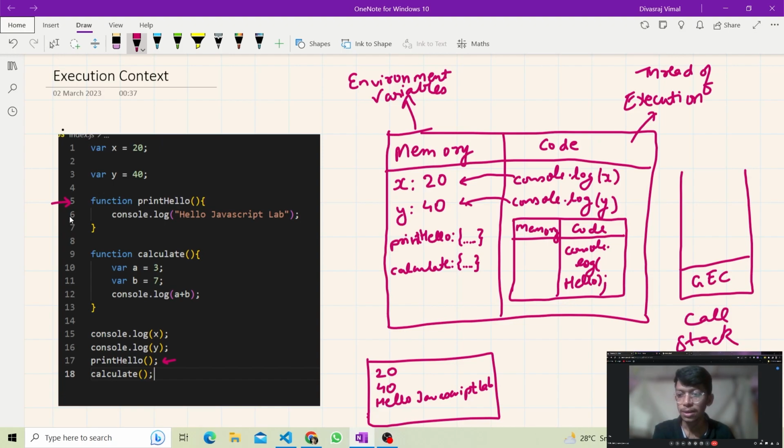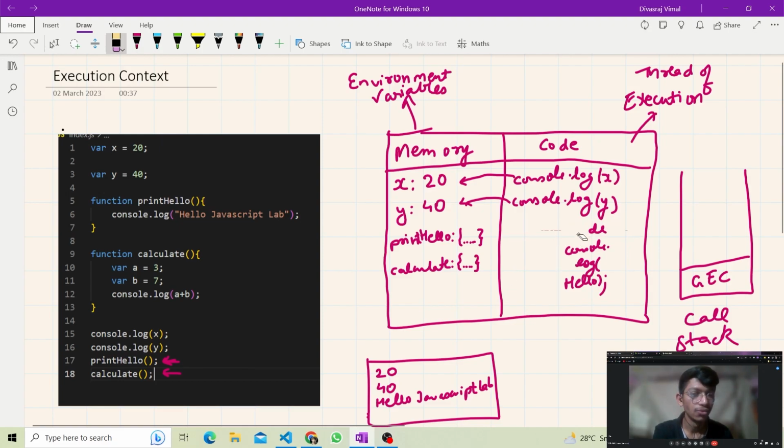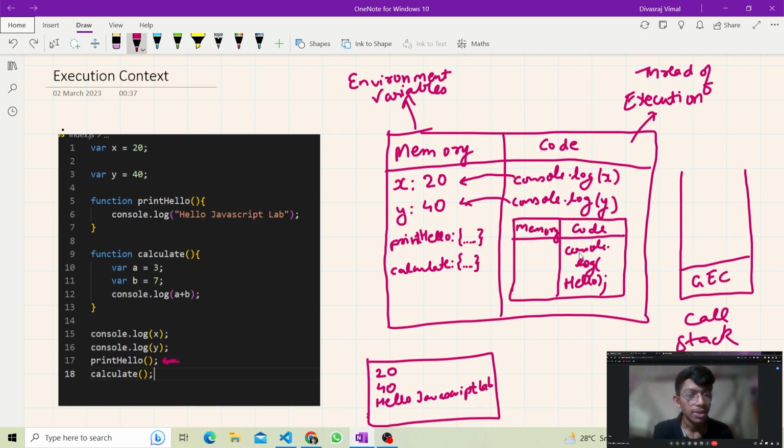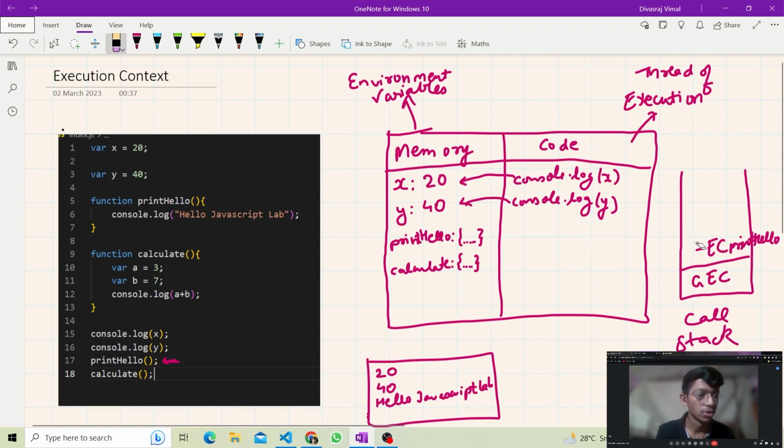Now the controller was here, and it has completed its execution. So the controller will go from this line to this line. Along with that, as soon as the function gets completed, this function execution context is removed. Oh, sorry, I missed it. As soon as the function execution context is created, it is also pushed into the call stack. It will be named print hello. And as soon as this function completes its work, it will be removed from here, and it will also be removed from the call stack. Okay, so that is how it will work.